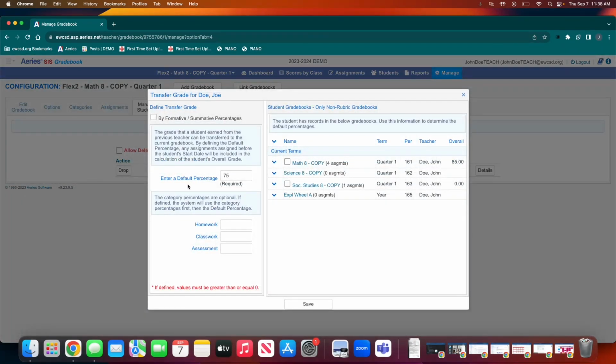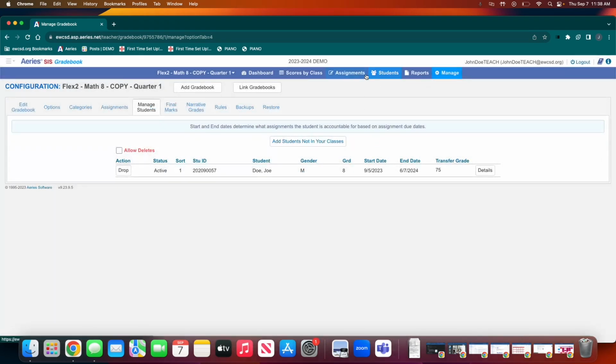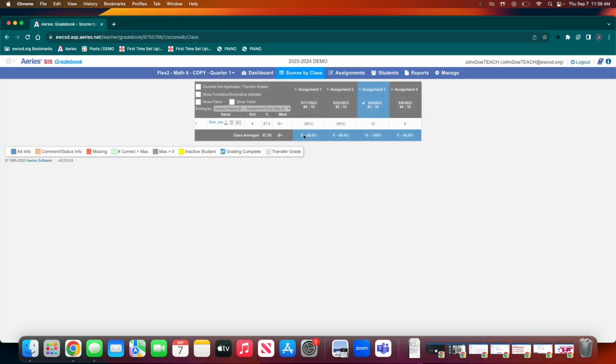And I still need this default percentage, but I can actually break it down by category. So let's say that when I printed out his grade report, it showed me that his homework was an 80 and his classwork was a 90, but his assessments were down in the 50 range. So now I can be a little more specific with my assignments. So when I click on save, I can then go back into my scores by class, and I can see he had an 80 because these two assignments are homework assignments. So they're 80. If I had an assessment in here, he would have a 50 on that assessment. All right, so this is going to be much more specific with each category that you have in your classroom.